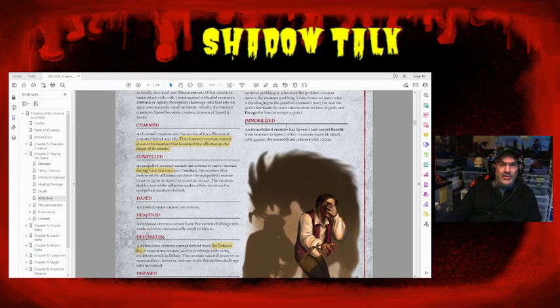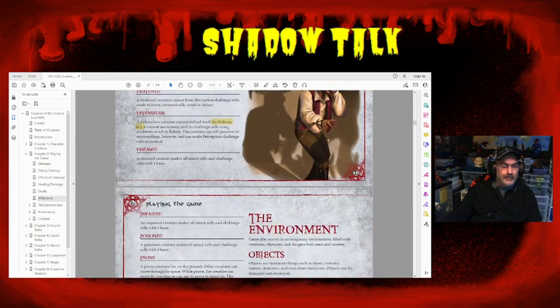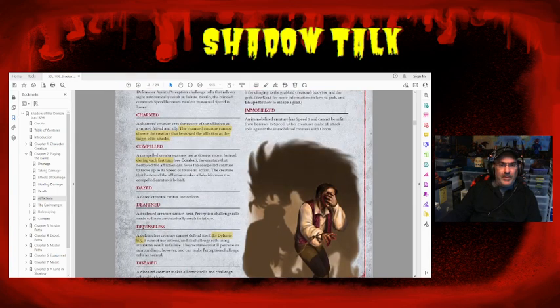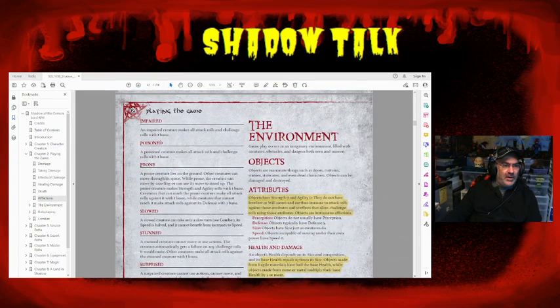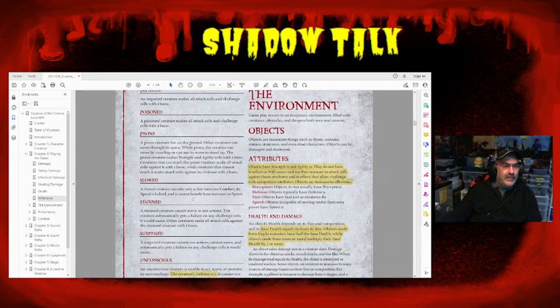Immobilize. A creature that is immobilized has a speed of 0 and cannot benefit from speed bonuses. Other creatures make all attack rolls against the immobilized creature with 1 boon. That's probably worthy of highlighting. All right, I already touched on impaired and poisoned.